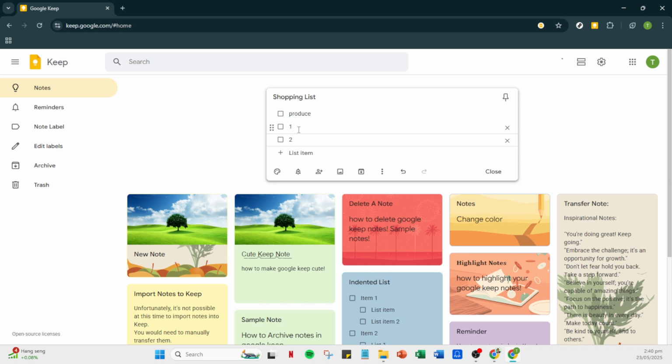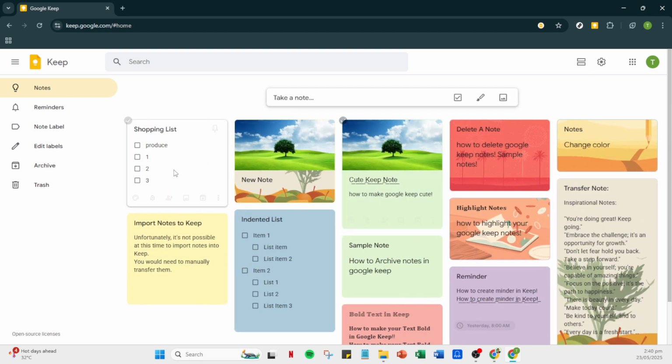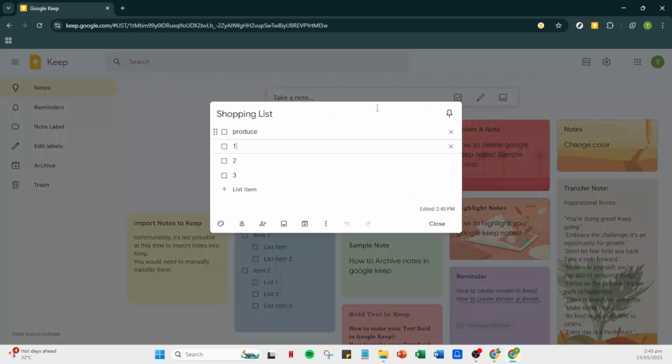Inside the settings menu, make sure to check the box for Move Checked Items to the bottom. This feature automatically moves items to the bottom of the list once they're checked off, helping you easily see what's left to purchase during your shopping trip. Once you've set up your list, you can open it anytime by clicking on it.